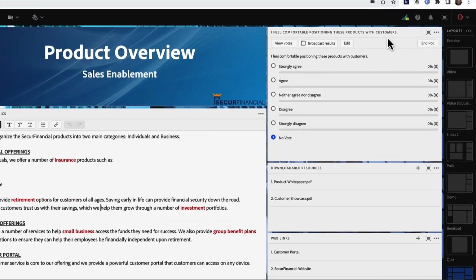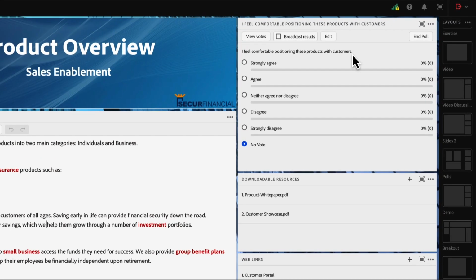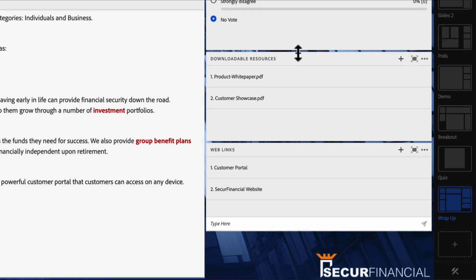I've also added a quick survey at the end. I want to make sure, if this is a sales enablement session, that people have what they need before they leave. And I've also made available some resources. That's done in two different pods. One is a files pod where I've made some downloadable resources available. My participants can click to download each of these resources. I can upload almost anything to this downloadable resources pod.